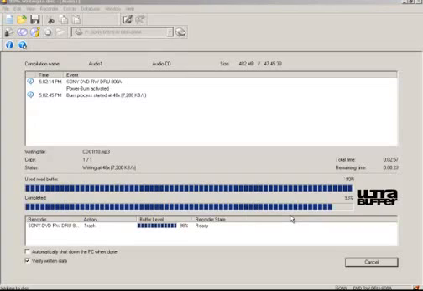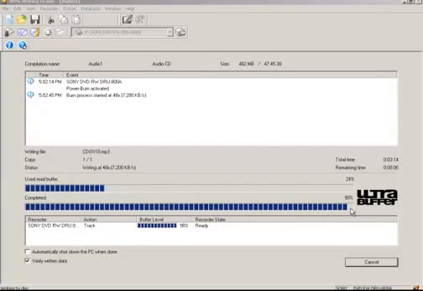Okay, we're at 94% finished burning. And you notice the used read buffer bar is going down, and the completed bar down here, we're at 97%, 98, 99. And I want to have the verify written data box checked down here. That way it makes sure that we did a good burn.